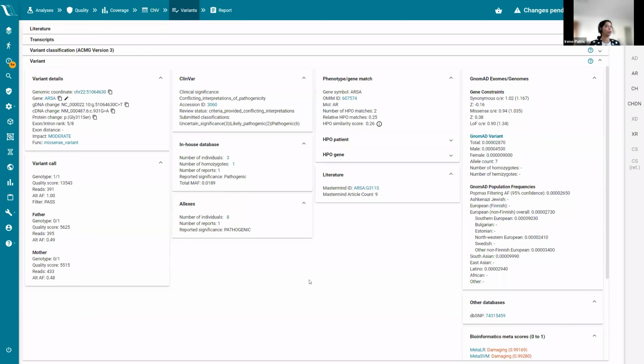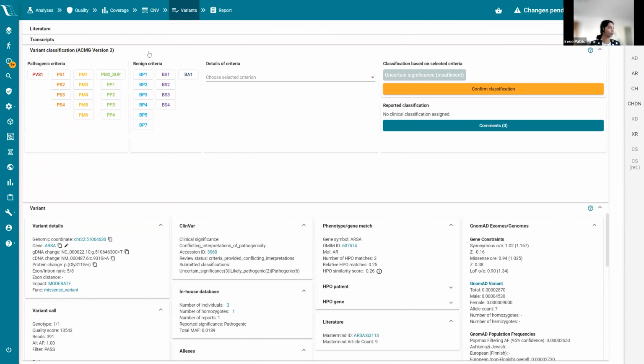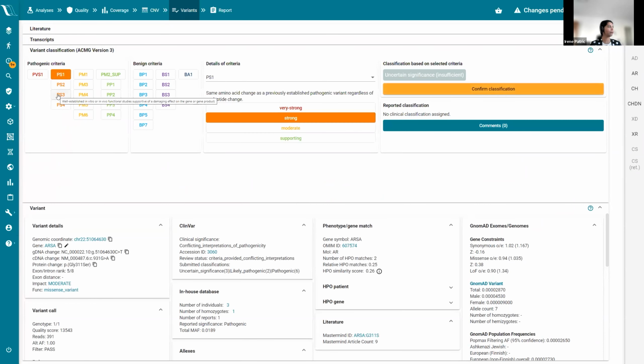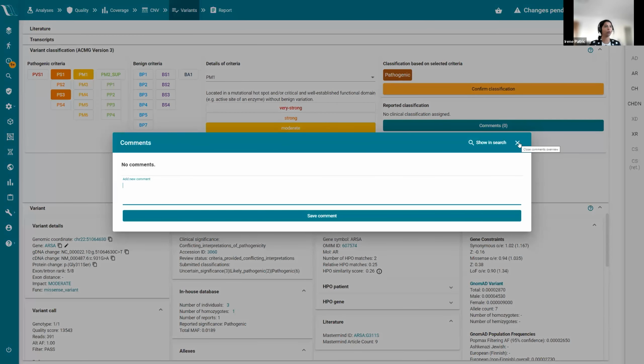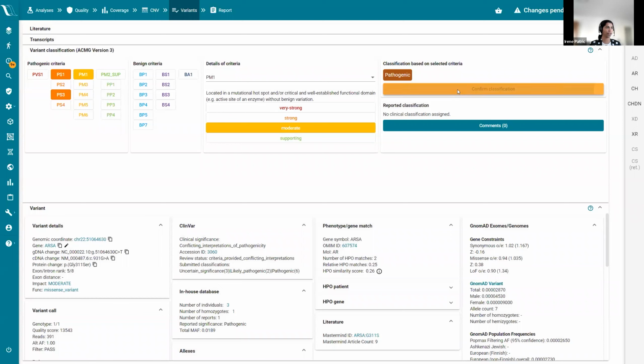Coming back here, once we say that this is our variant of interest, the variant can be classified right here in this window, which is a variant classification window. So all I have to do is select the criteria that is applicable for this variant. As I mouse over every criteria, the tooltip gives what the criteria is linked to, and I'm able to select, and you can see that the classification changes as I am selecting the criteria, and I can add comments if I'd like to, and then confirm the classification.